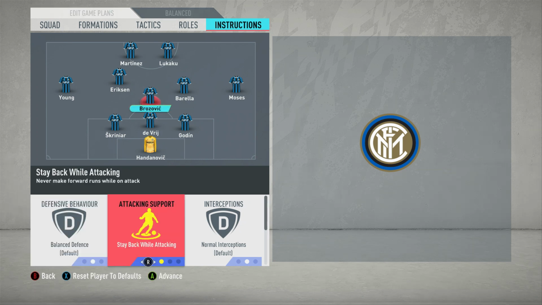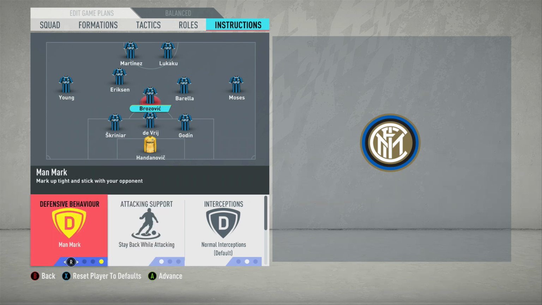So with attacking support, you obviously want him to stay back, so he can fulfill that duty of being the pivot. And also with defensive behaviour, you want to change this to man mark. Now, not only are you trying to counter the fact that midfielders don't really follow their men in FIFA 20, a bug that they still haven't fixed, but also you're trying to replicate the man press as well. There are certain situations where Inter Milan do press, and you'll find it's more of a man press.